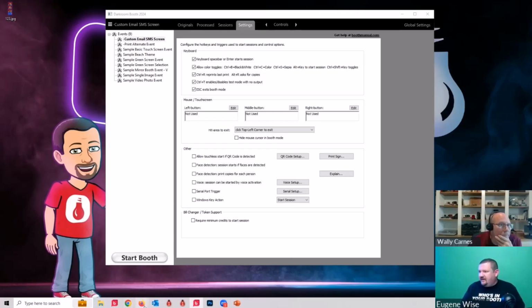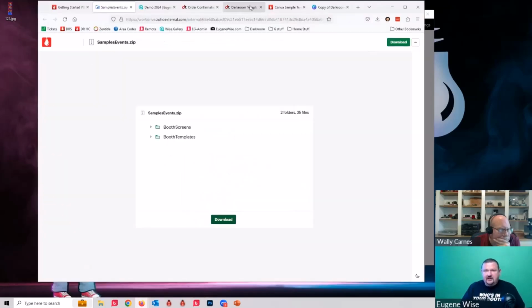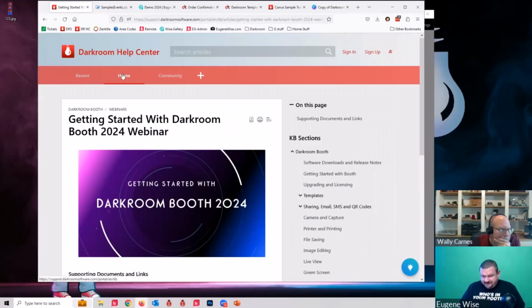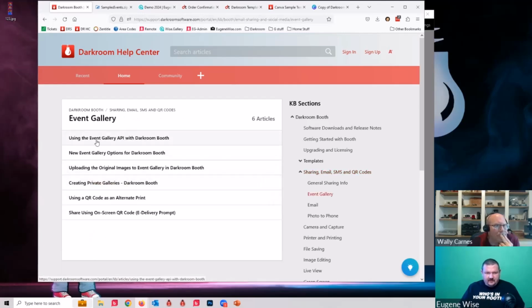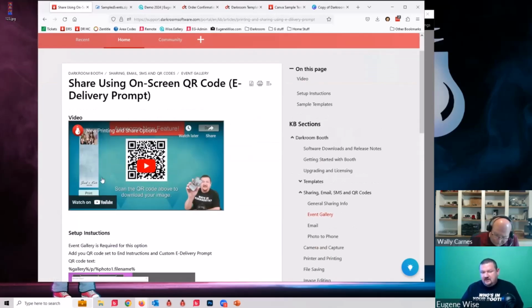While we're waiting, somebody asked a question a little earlier via email about sharing using a QR code on a screen. That's where the e-delivery prompt comes in. So QR codes, sharing using an on-screen QR code. This video will walk you through that process. So the QR code would show up at the end, and they can scan the code and then have access to their images on Event Gallery.